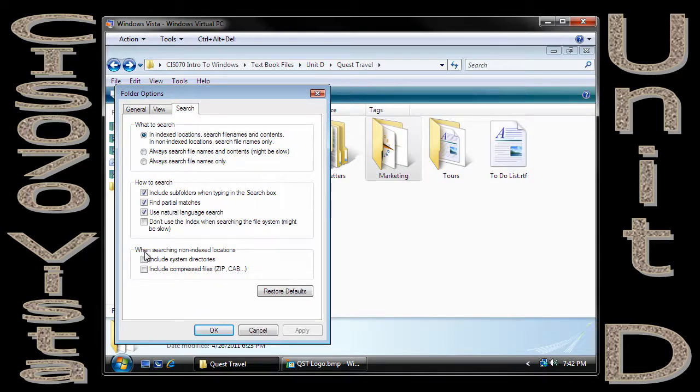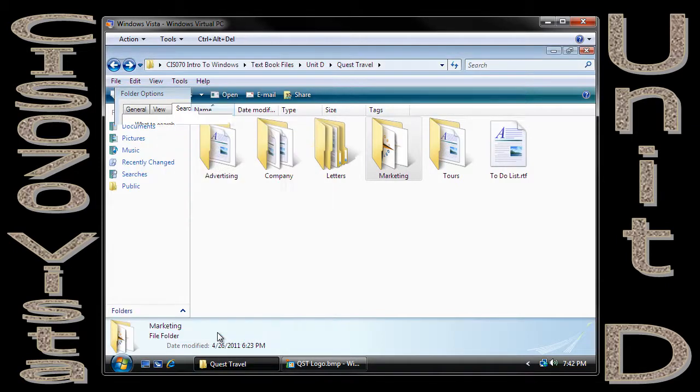In there, it has us turn on, if it's not already on, the Use Natural Language search text box and find partial matches. Okay, so as we type things in, there used to be a specific way that you had to put an asterisk to represent a wildcard so you could search just parts of a file name or folder name. So in this case, we're going to say, if it's contained in the file, let's find it. So I'm going to say OK to this.